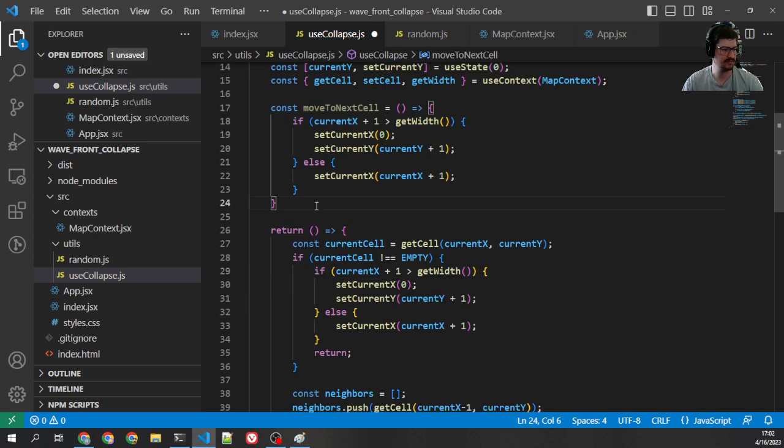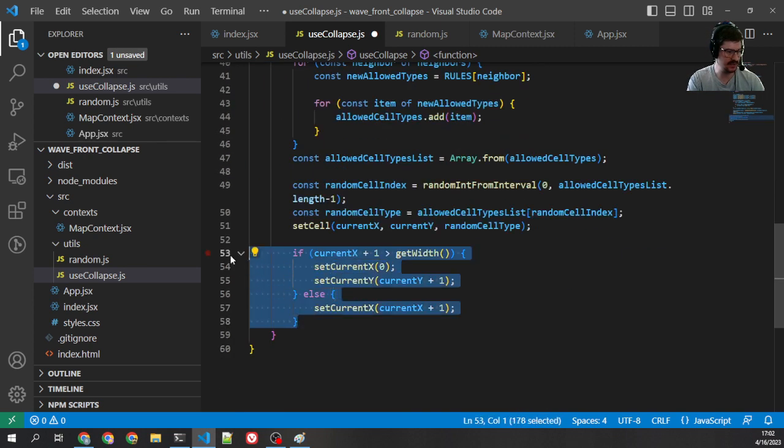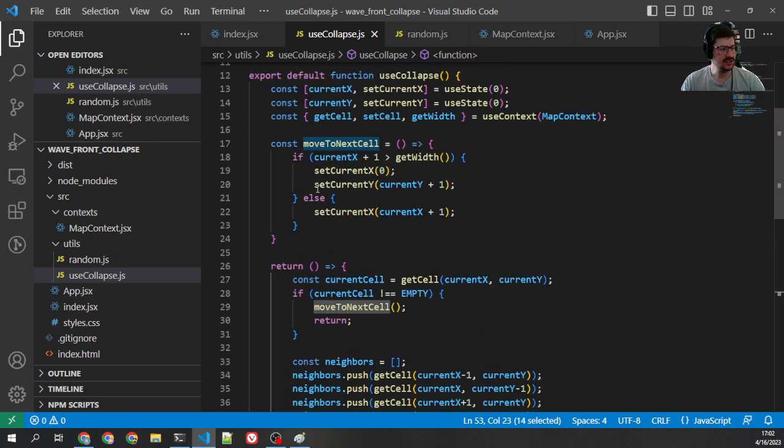Just going to put this in here. And then here I'm going to call move to next cell. Copy that, and I'm going to replace this code with it down there. Now, not only is it clear in my code what I'm doing, move to next cell, we know what that does. If I change this code, I only have to change it in one place.